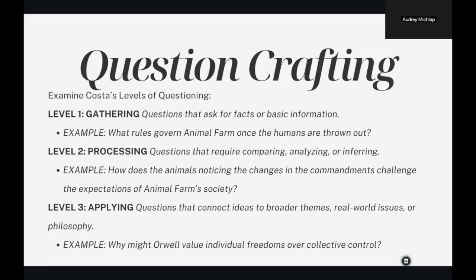Notice how in this question, it is asking you to, 1, find changes, and compare those changes against the original commandments. And then they are asking you to go one step further and analyze how those changes are challenging what the expectations of this new society the animals have created are. So it is asking you to both compare and then analyze.